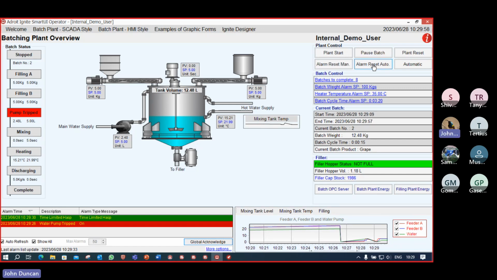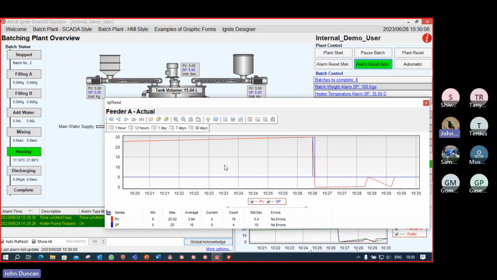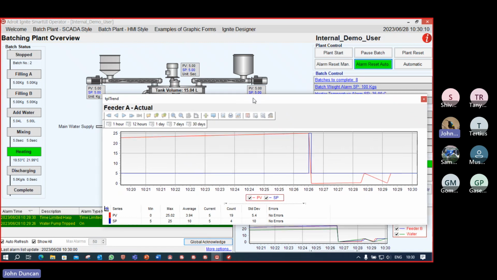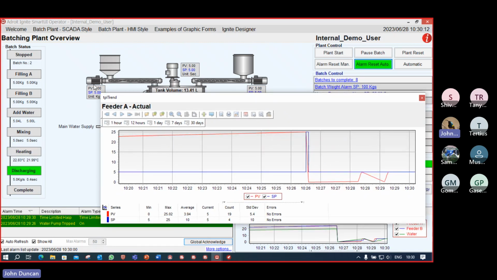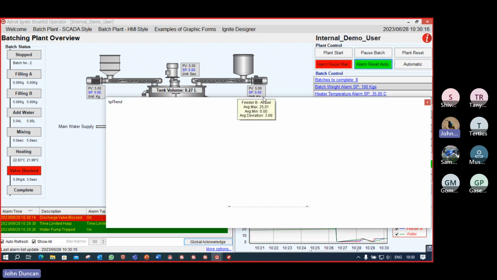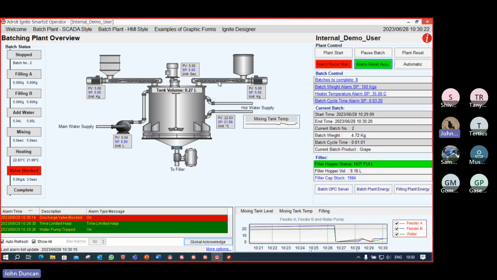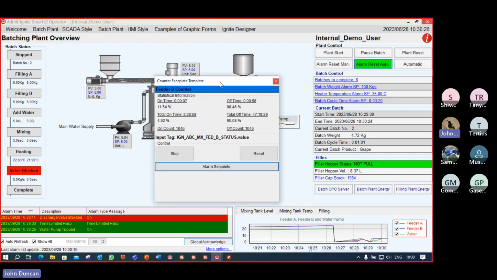Clicking on here, we bring up another tooltip, and we can also bring up a template. So this would show us a template of a trend, this is feeder A actual, but by clicking on feeder B, I can bring up the same template with feeder B information in there. I can also click on the equipment itself and bring up a counter faceplate, which is also a template, showing you what the on and off time is for these ones.